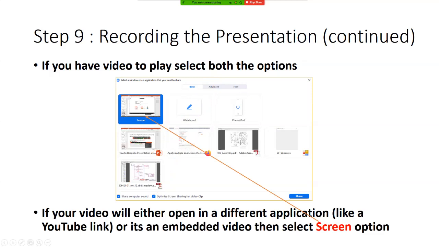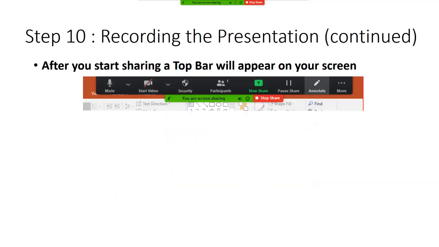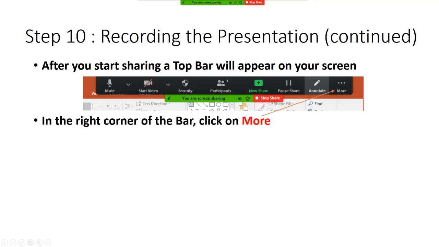As I said, if you are going to play any videos during your presentation, it is safer to select screen. After you are happy with your selection, click on share. After you click on share, you will get a bar from the top of your screen. This bar appears for a couple of seconds and then hides on the top of the screen. Once you are happy with that, click on more.